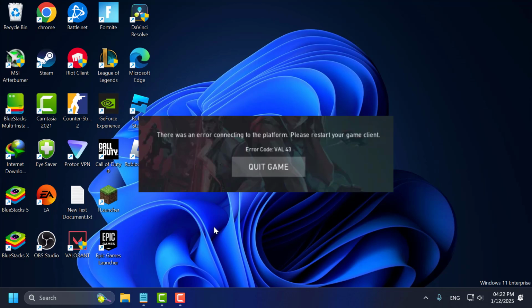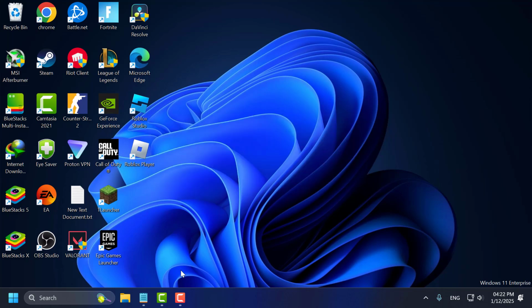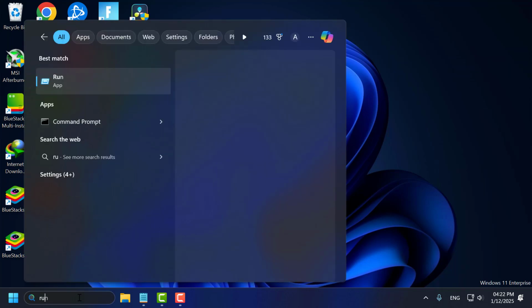Today we are going to see how to fix a Valorant error code VAL 43. There was an error connecting to the platform. Please restart your game client. Let's fix it, guys. Method 1: you just need to go to the search menu and type run.